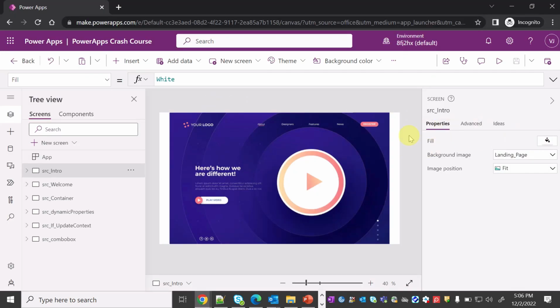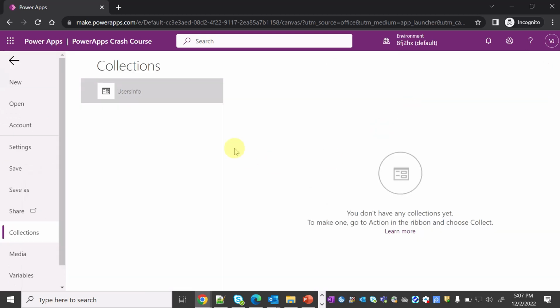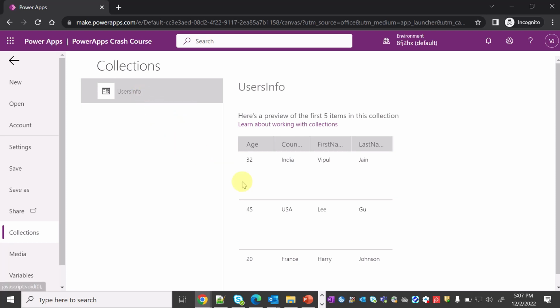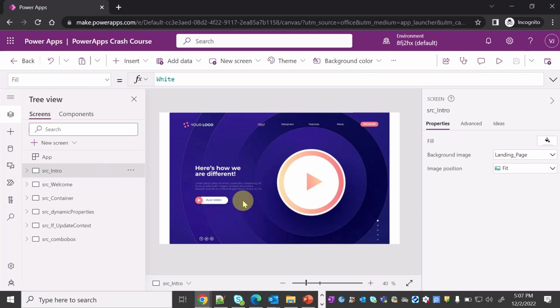So I am in my Power Apps environment, the same environment which we are using from the last videos of this Power Apps crash course series. First of all, I would like to create a collection, although we created one collection in the last video as well. If you go to these three dots here, you will see one option called collection. And this is the collection users info, which we created in our last video. Now for this particular demo, I would like to create one more collection.